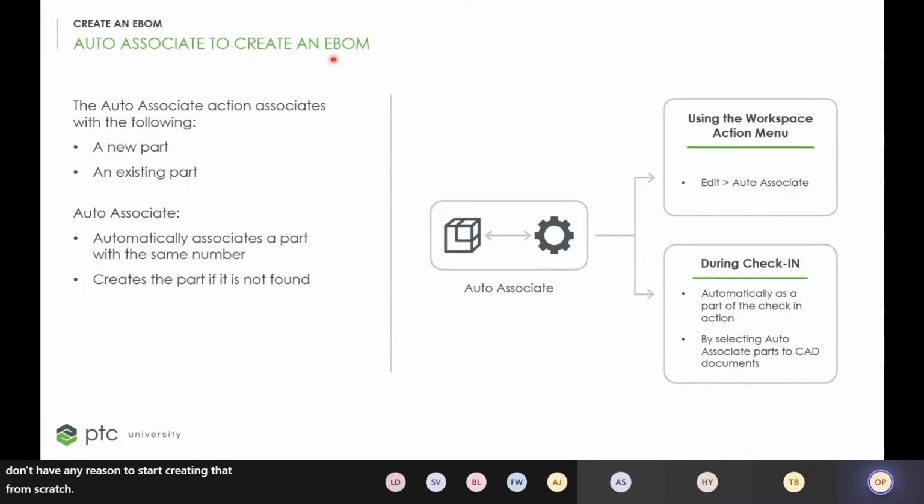Auto associate method. In order to auto associate parts with the existing CAD models, this is something that will happen in the workspace by edit and auto associate parts with the existing CAD models, or at check-in, automatically associate parts or auto associate parts to CAD documents. This is an advanced methodology, and for this, you will need to have some Creo Parametric knowledge. But there is an entire class that presents this methodology.